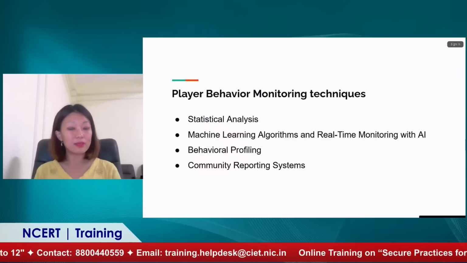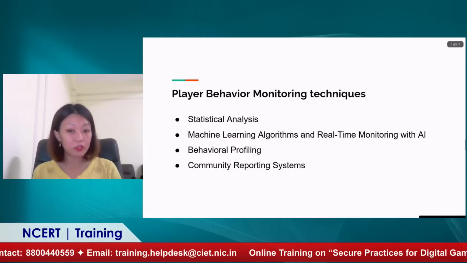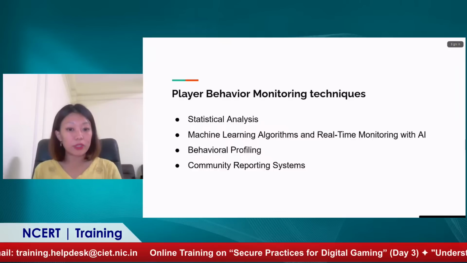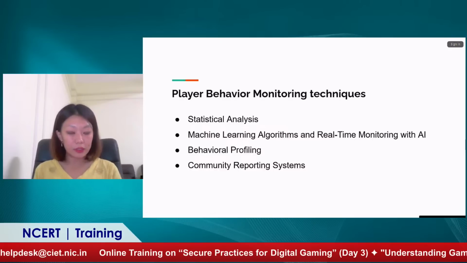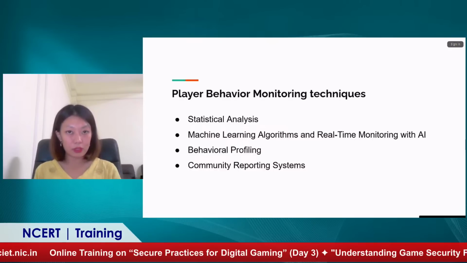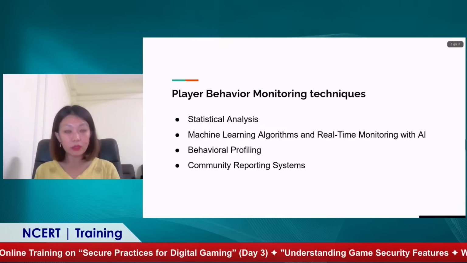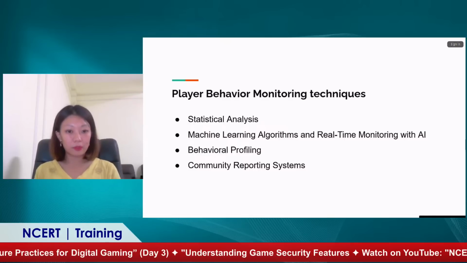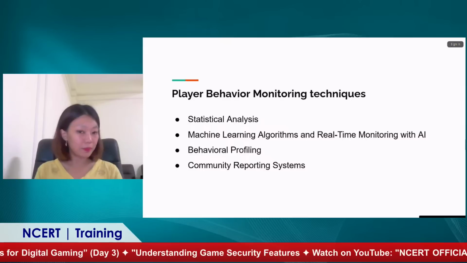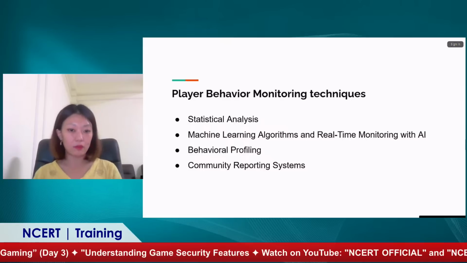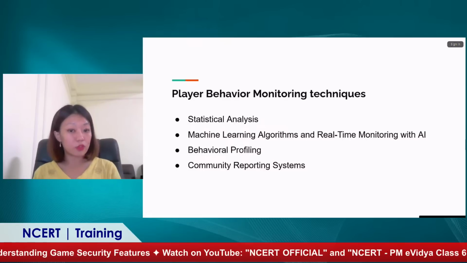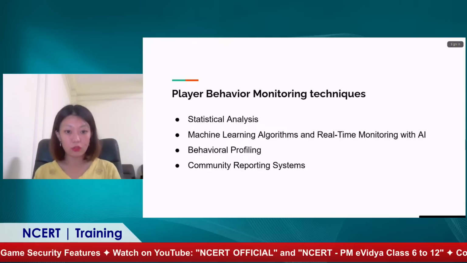Another thing is real-time AI monitoring. It will track player activity as it happens. It will monitor in real time, so that alerts will be generated instantly if they see any change in the behavior of the players which is not normal compared to the previous activities they have done. For this, you can use AI monitoring tools, or in-game telemetry systems, and all these things.